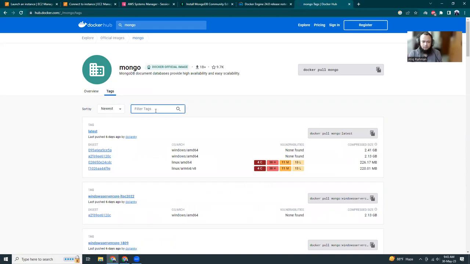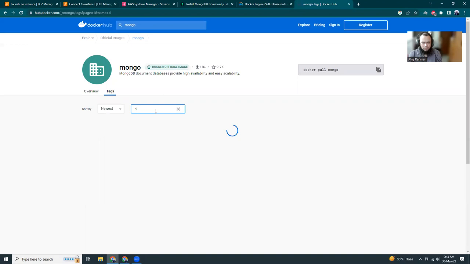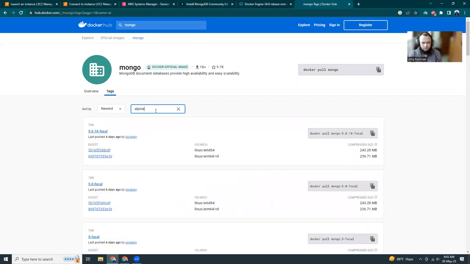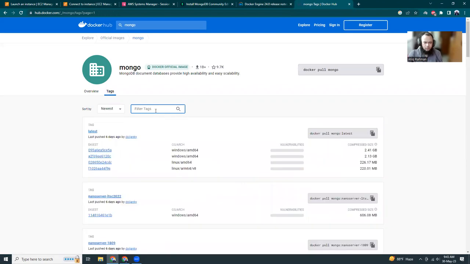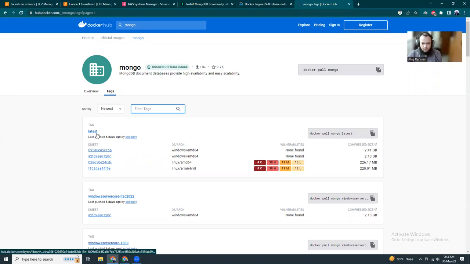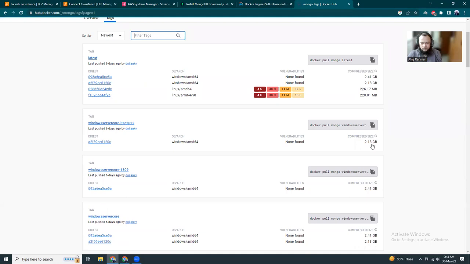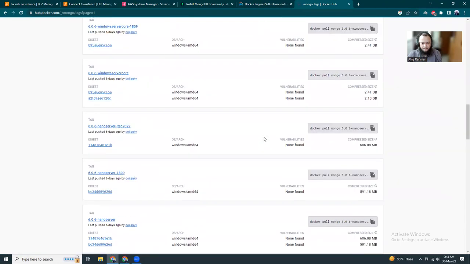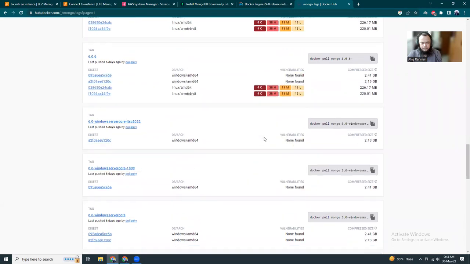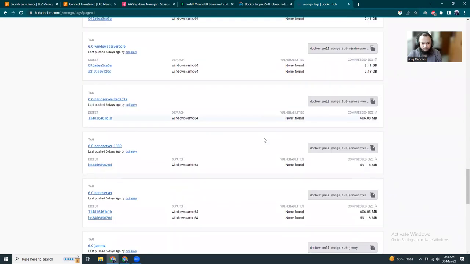So I'm going to filter with Alpine. Is there some Alpine version available? No, why is it not? So this is compressed size 2.13 gigabytes. I mean, that's insane. That is very high.